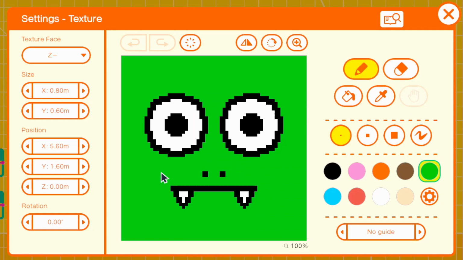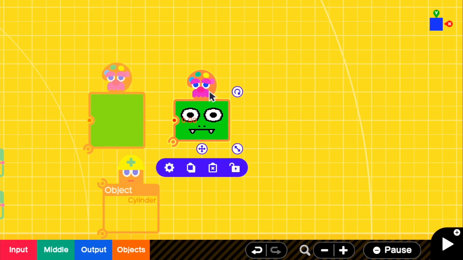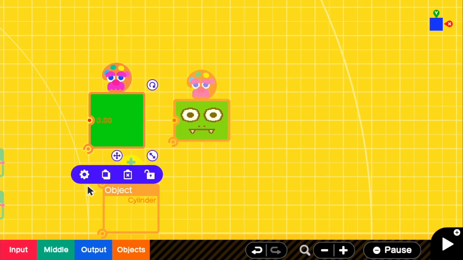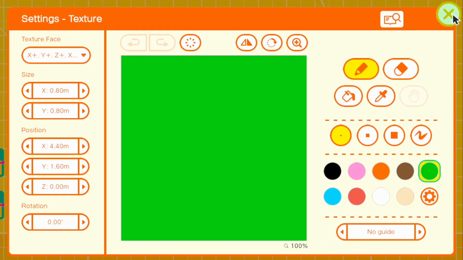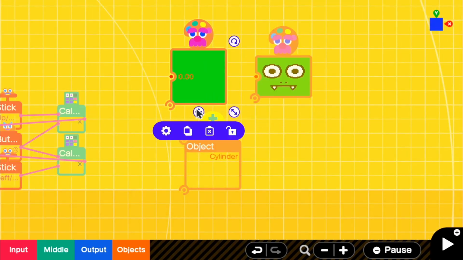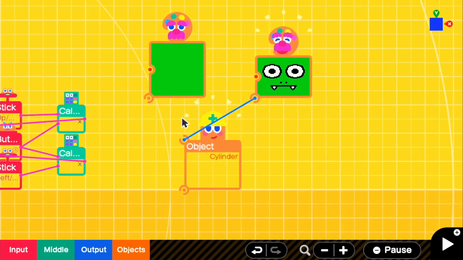And make sure for the face it's the same as the character, as our person. Z minus for the texture face, and then for the rest of the body, it is basically everything besides Z minus, because that's being filled with our face. So we can actually just go ahead and connect those just like that.